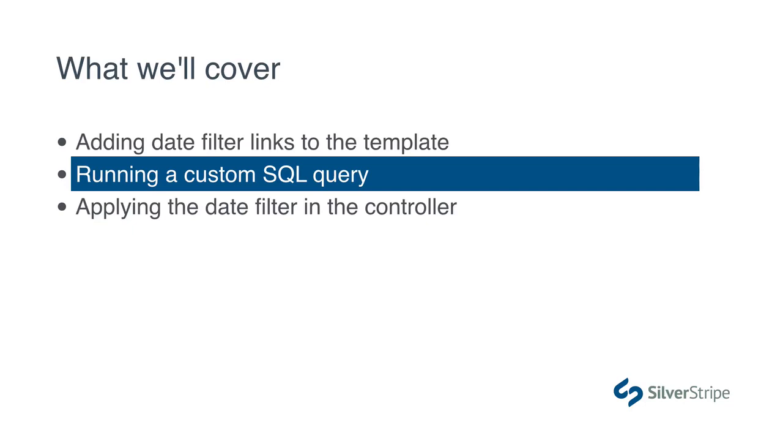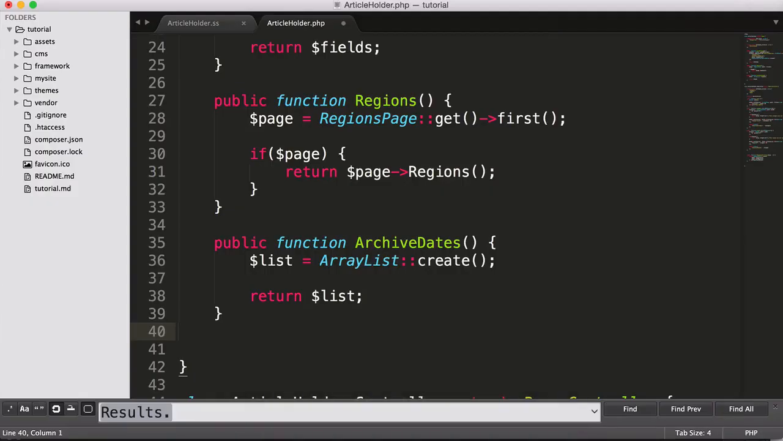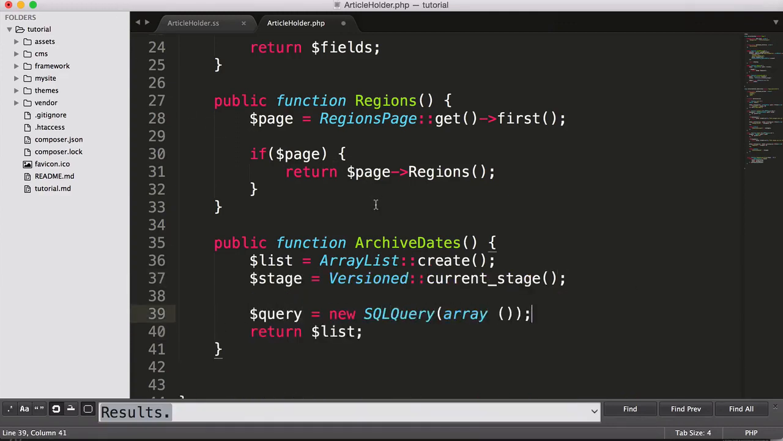So we're going to need to run a pretty specific query against the database to get all of the distinct month-year pairs. And this actually pushes the boundaries of what is practical in the ORM. In rare cases such as this one, we can actually build custom SQL using the SQLQuery class.